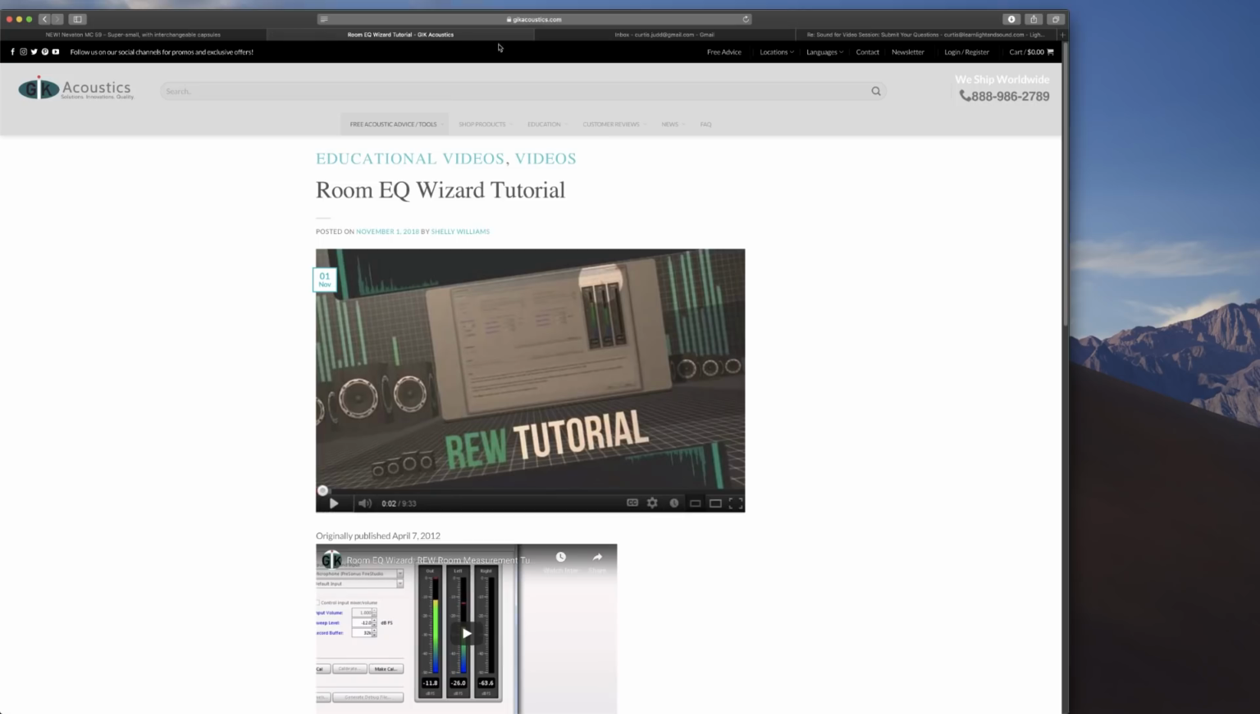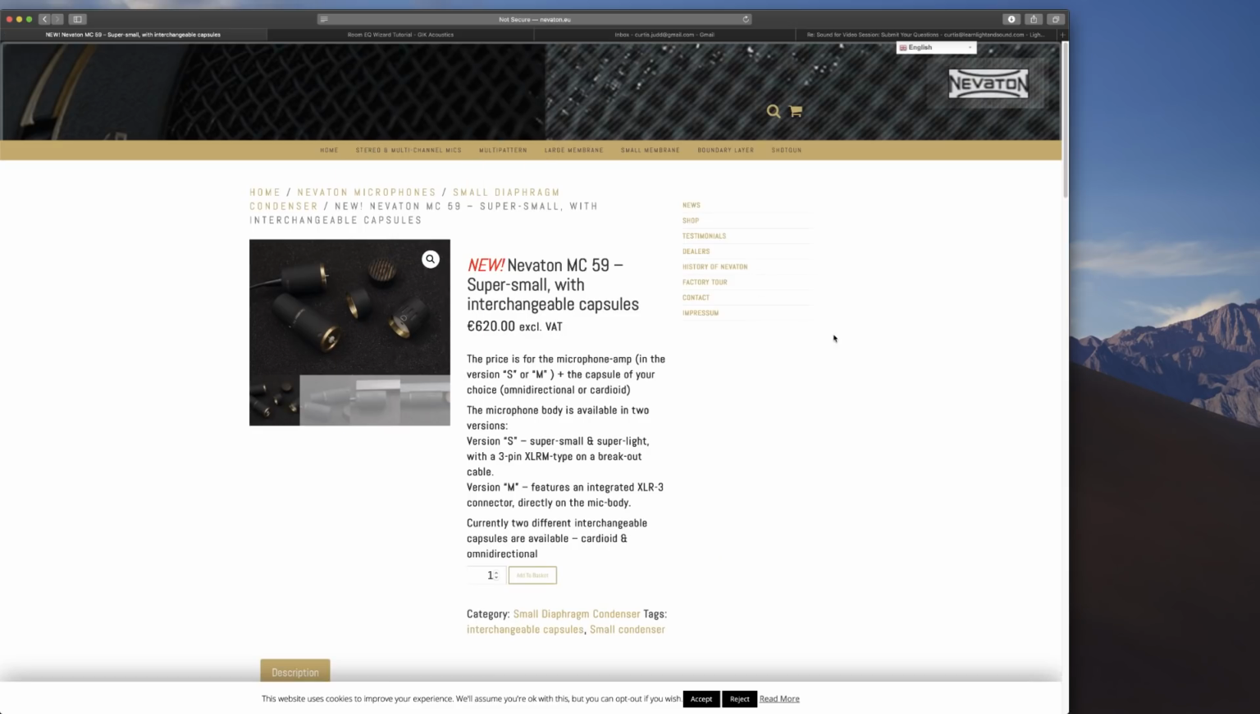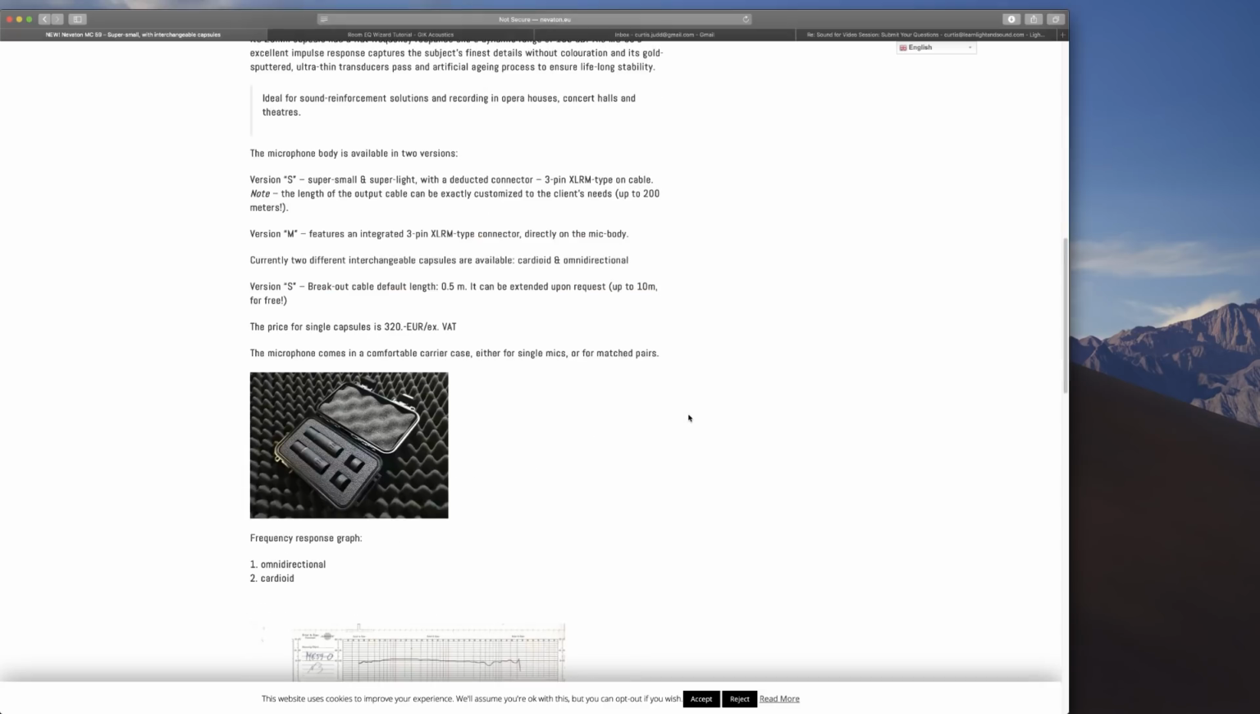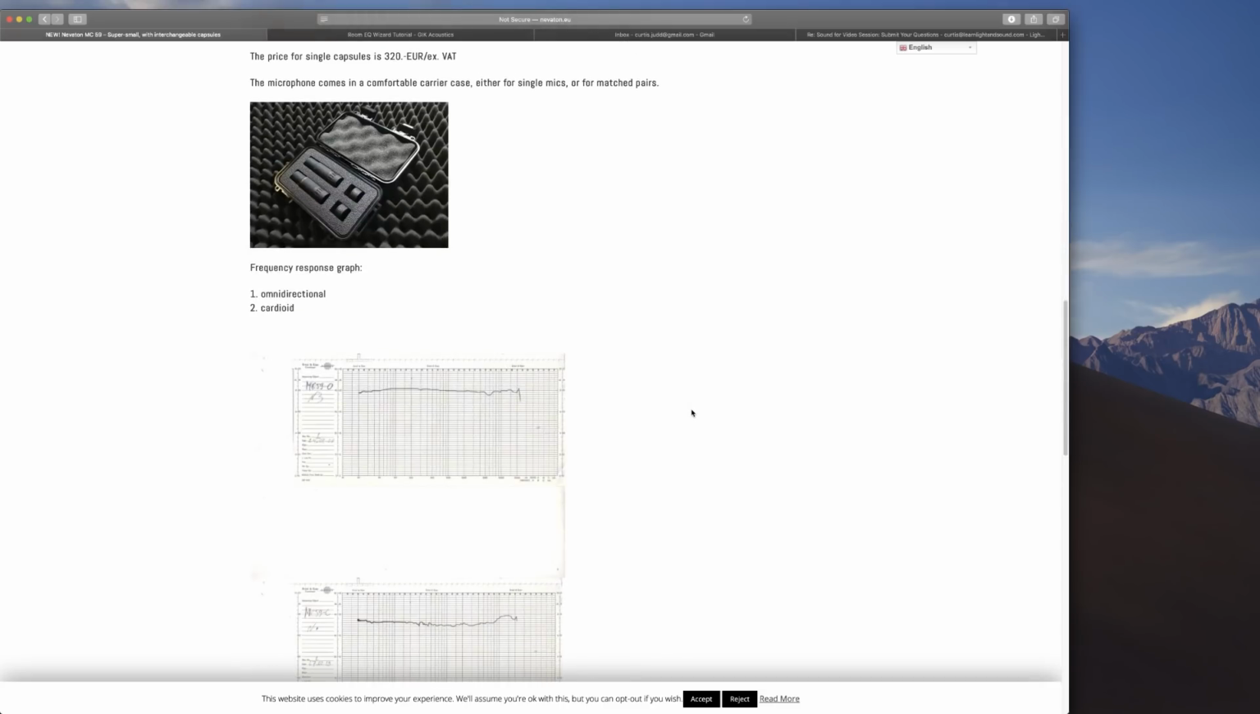But what we can do, let's get over to the right tab here. For those that have not seen it, this is the microphone he's talking about. It runs $620, or 620 euro, excuse me, exclusive of VAT. It has a cardioid capsule as well as an omnidirectional capsule. Just looking at the specs and things of that nature, it looks fine.